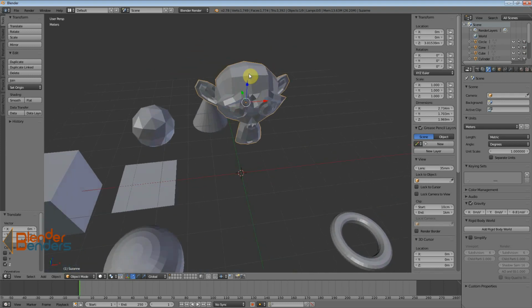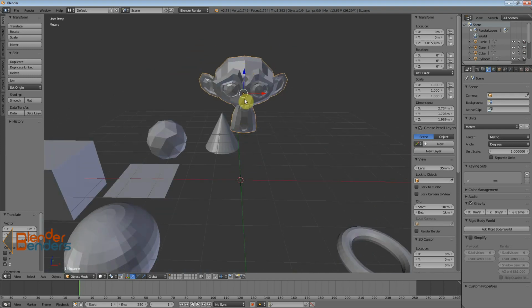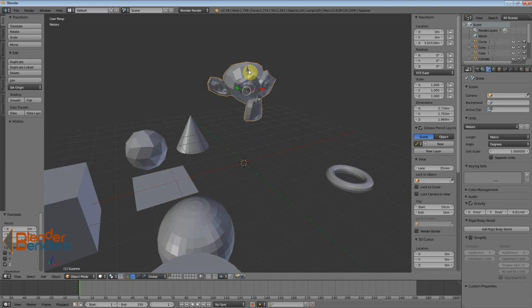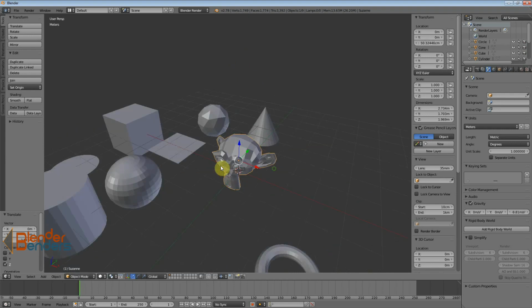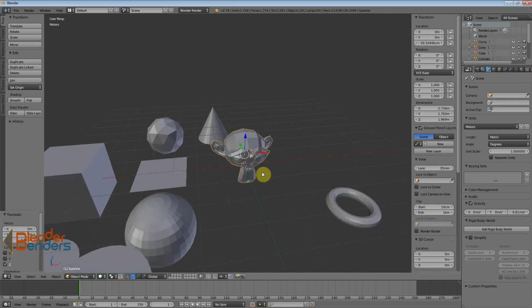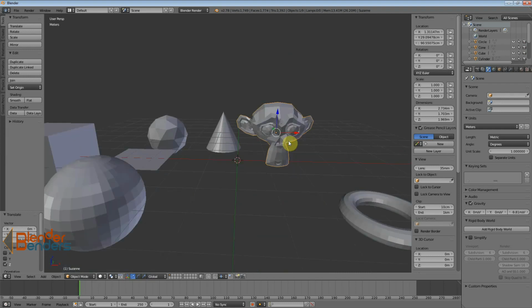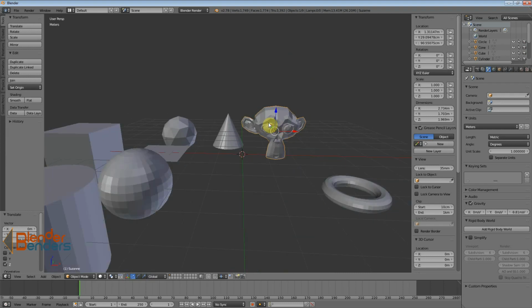Okay, we will be using Suzanne quite a bit in the early lessons to demonstrate functions and ways to do things. So you will see quite a bit of her. And once again, we can move her about as we wish. GX, GY, GZ. Okay, so that's moving objects and scaling objects. So if we were to scale or resize Suzanne, I'd use the S key.